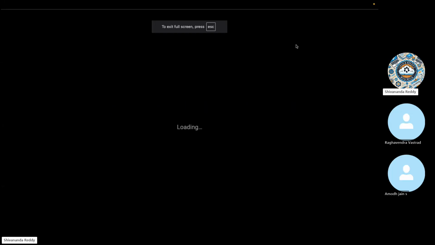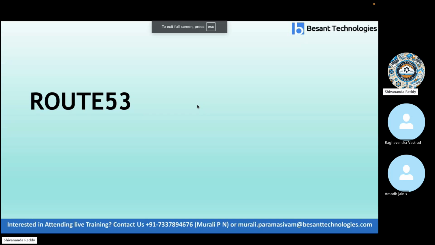So today we'll discuss Route 53. That's a very important topic in the AWS cloud. Route 53 is made of two words. In networking, we might be aware of ports, correct? The number 53 is one of the port numbers in the networking domain.